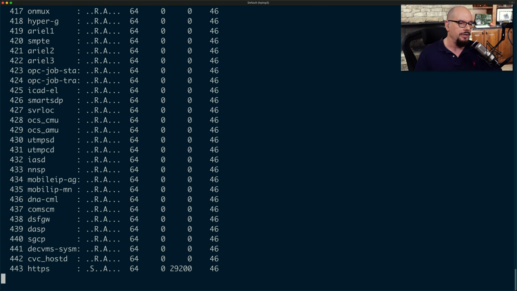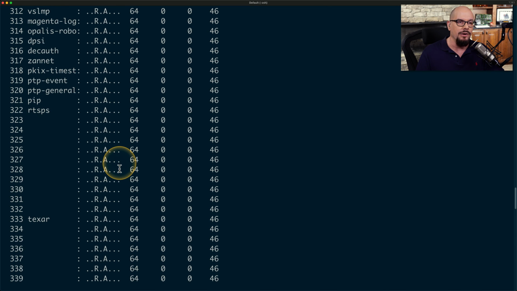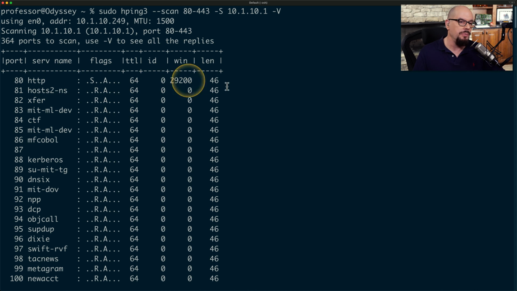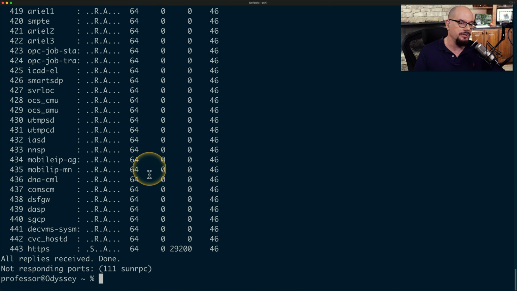When I hit enter, you can see it scanning through many different ports all at once, and it can see all of the different ports that are running on this device and which ones may be closed. You can see that the only two ports that received any information back from the scan were port 80, and if we scroll all the way to the bottom, we can also see port 443 is open on that device as well.